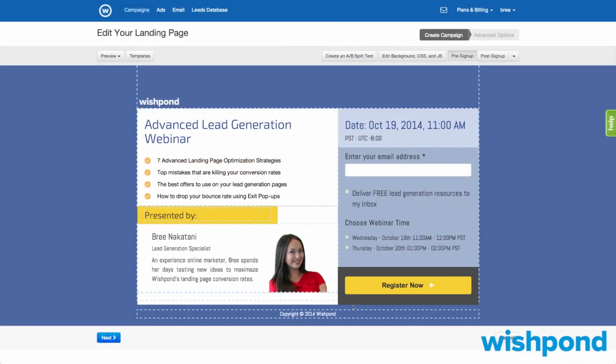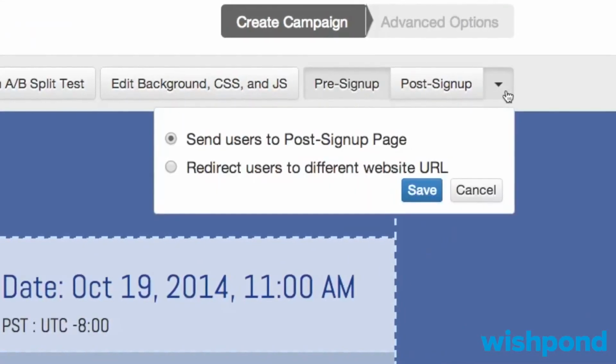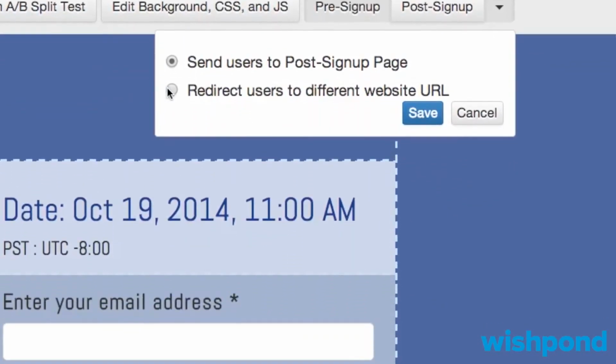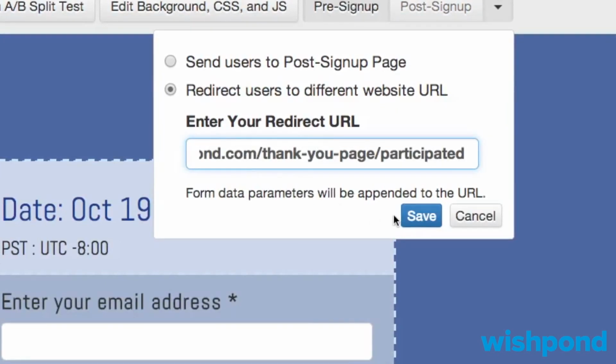Wishpond templates do allow you to easily customize a default post sign-up page that leads are sent to after they sign up. But I want to show you how to redirect people to a thank you page I built using Wishpond with an additional offer. To do this, I just click the drop-down menu in the top right corner, choose the redirect option, enter the URL of my thank you page, then click save.